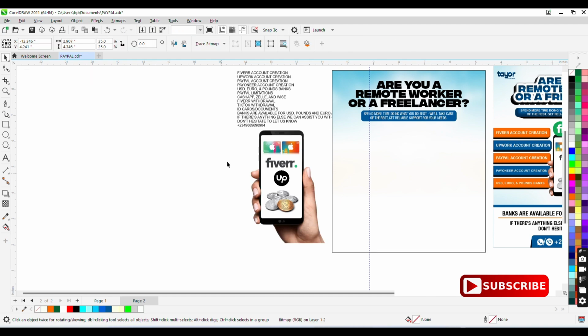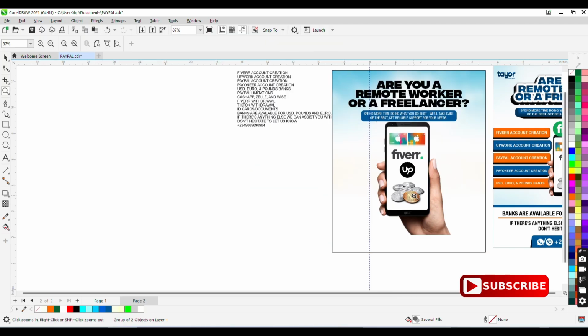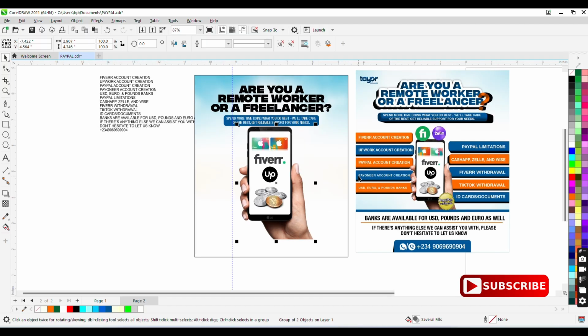Then I Control X that. When you Control X it, that thing will disappear. But if you Control C, the thing will still be there. You understand? But I Control X it, then I Control V it back, after I adjust what I want to do.